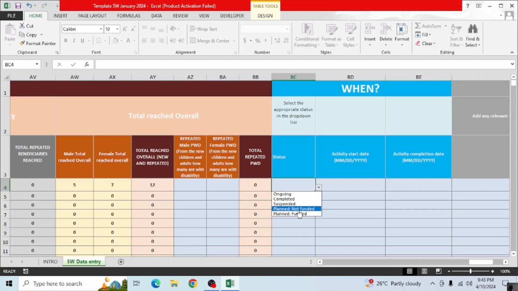If it is planned but not funded, you say, oh, this project has been planned but has not been funded. If it is planned and funded, okay, that's fine. You can just indicate and say, hey, we have a project here, it has been planned and funded, but we are still seeing how we can start implementing. It's still okay. So this is something you must take note.